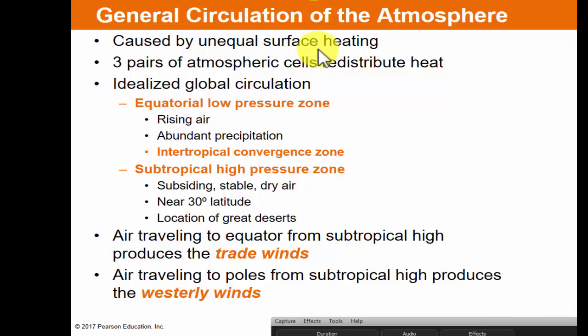Instead of one big convection cell, there are actually three in each hemisphere, so there's a total of six. In that idealized global circulation, there is an equatorial low pressure zone of rising air because the equator is warm, so the air rises. As air rises, it cools until water vapor condenses into clouds. So at that equatorial low pressure zone all around the equator, you have a lot of cloud cover and abundant precipitation, and that is known as the intertropical convergence zone because it's an area of low pressure at the surface. Air converges on the equatorial zone.